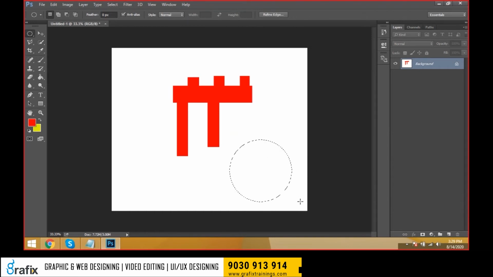Okay, I just took this one. The same properties are applicable here: new selection, add to selection, subtract from selection, and intersect with selection. You can see the names here: intersect, subtract, add, and new. Like this. Okay, it's very clear.